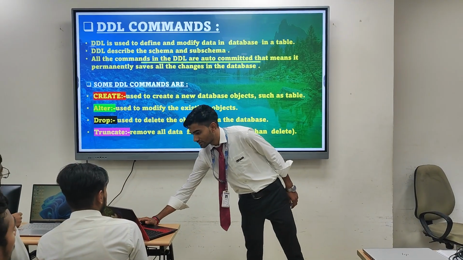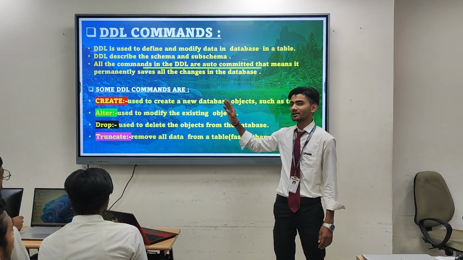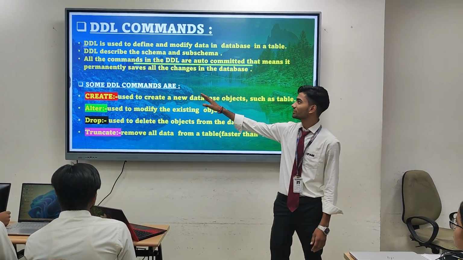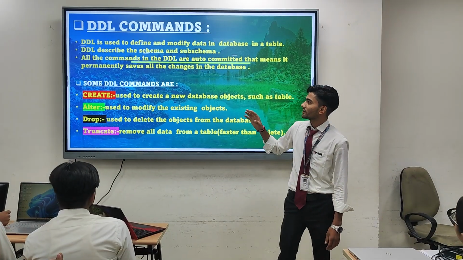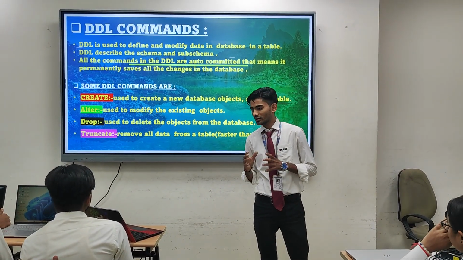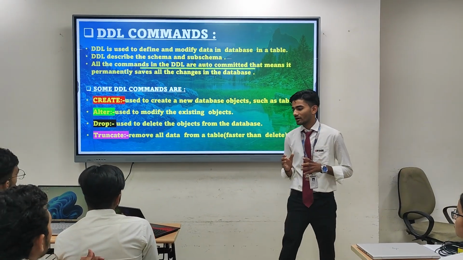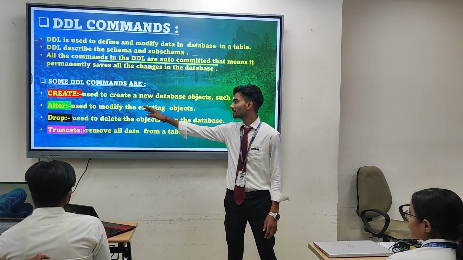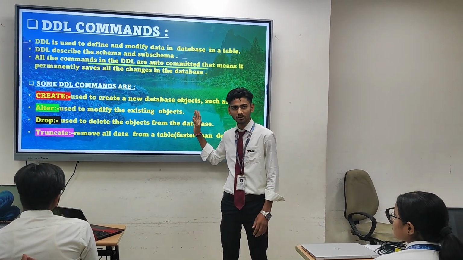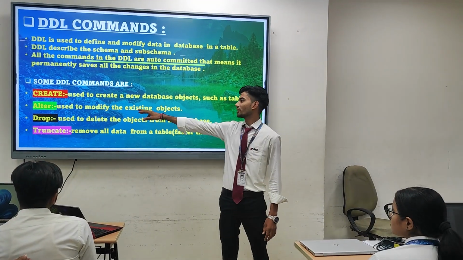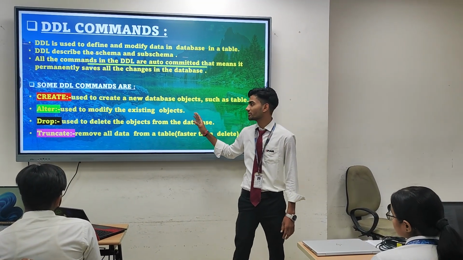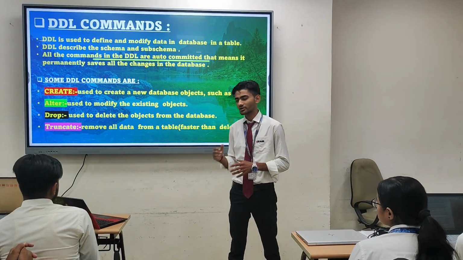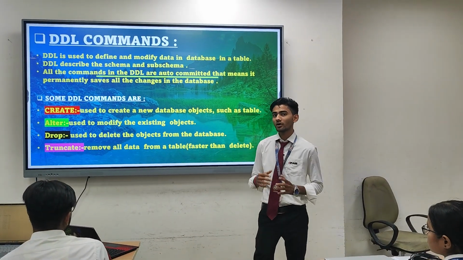So let's start with DDL, data definition language. It is used to define and modify the structure of the database, and it describes the schema and sub-schema. All the commands of DDL are auto-committed, meaning all changes are permanently saved in the database. The DDL commands are create, alter, drop and truncate. Create is used to create a new object in a database, such as a table, and alter is used to modify an existing object. Third is drop, used to delete the object from the database. And fourth is truncate, which removes all data from a table.